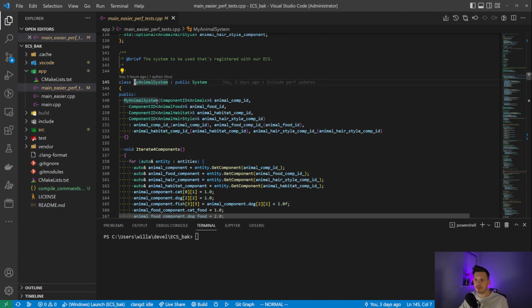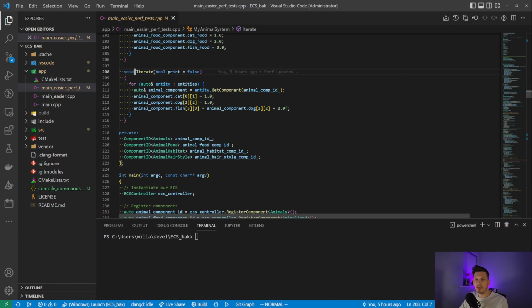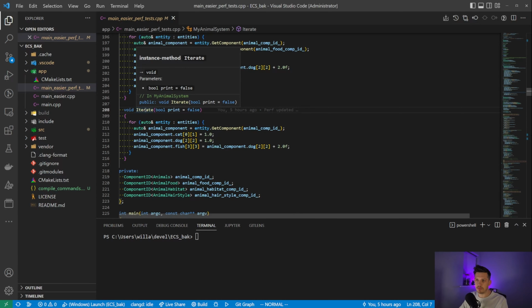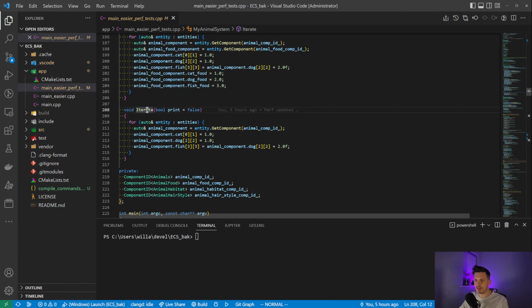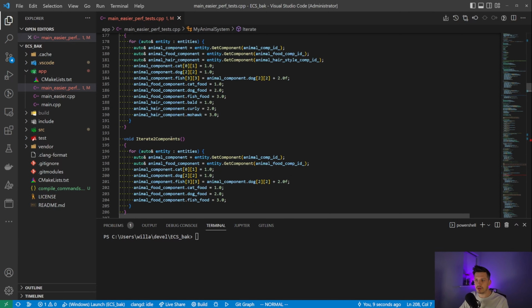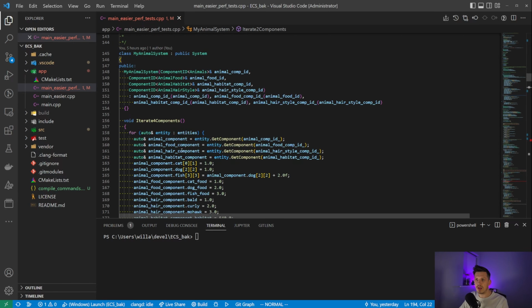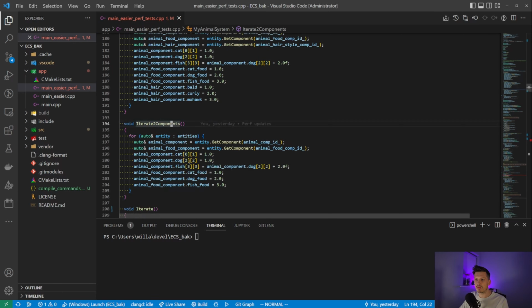This is the animal system. If we just look at the first one, it's very similar to what I showed in the previous videos: the animal system can be pulled out of the ECS and we can call iterate. We can iterate over all of the entities, get our component out and do stuff to it. And then there are different iterate functions: iterate 1 component, iterate 2 components, iterate 3 components, and then iterate 4 components.